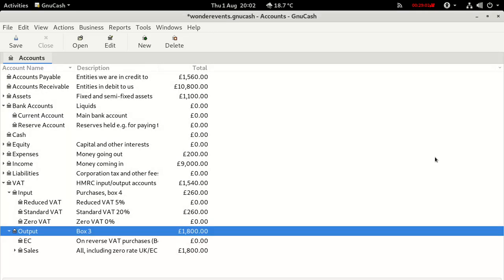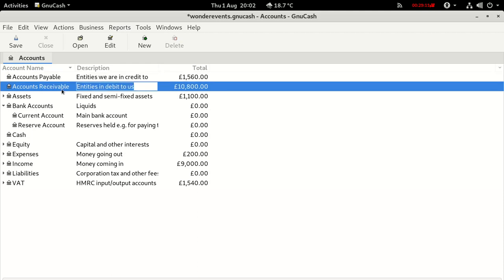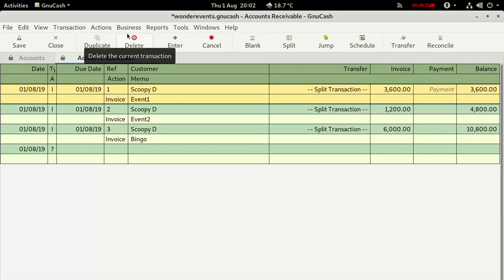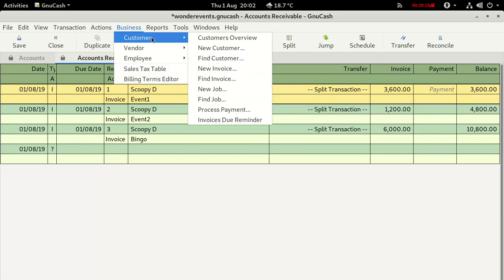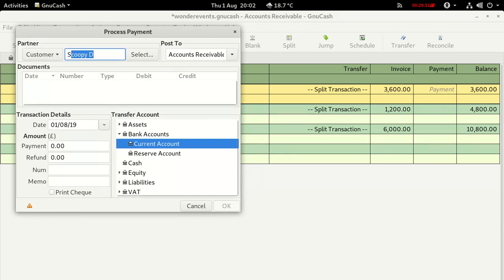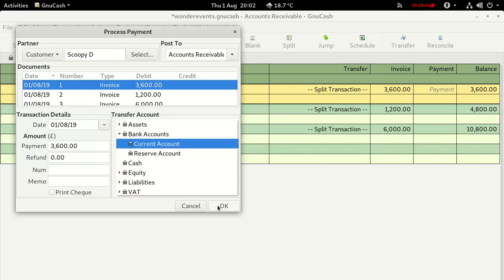Now obviously you'd have to go back to the other videos, but if you look back at the other videos I will tell you how you can go and pay for these things. There's obviously a lot of money here owed to this company, may not have been paid, so in this particular case Scooby-Doo is our customer. We process that payment, and we're going to process it to our current account. Accounts receivable, current account. Which one do we want to post? We'll post that. Process. We'll process that one.